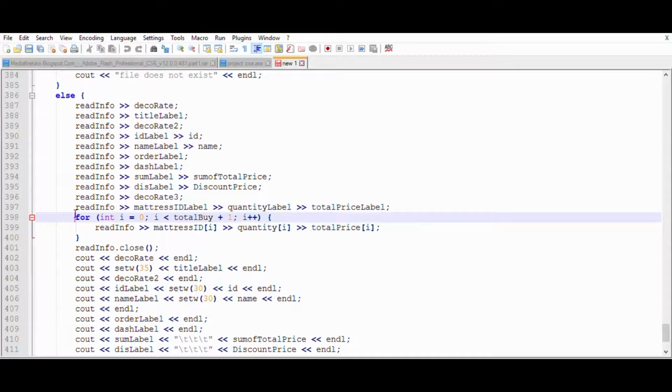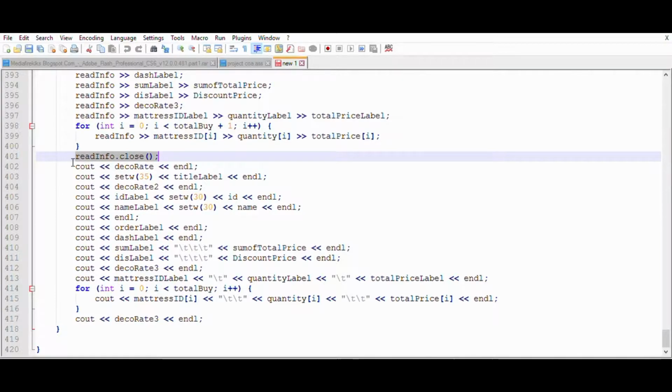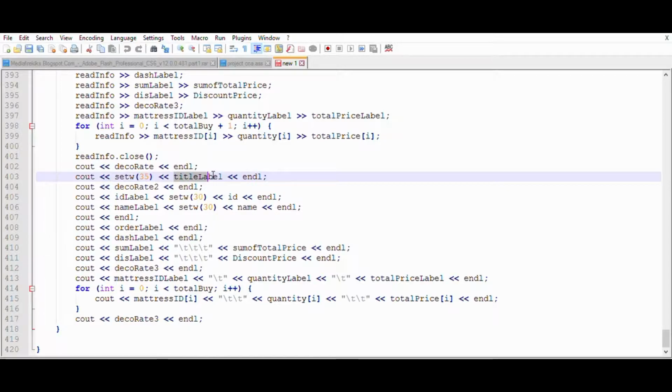And then we use for integer I equal to 0 and I less than total plus 1, I plus plus. And readinfo cin mattress ID, cin quantity and total price. And then we close the file, and then cout the decorate. Next line set w title label. Next line decorate 2. Next line ID label and set w30.